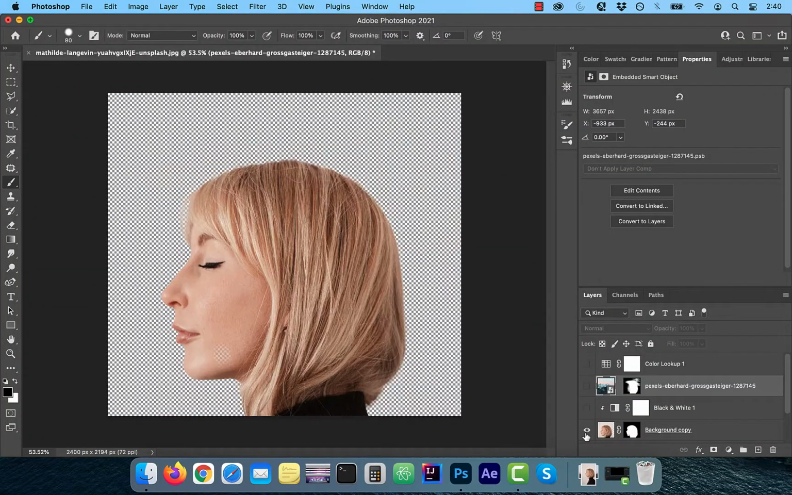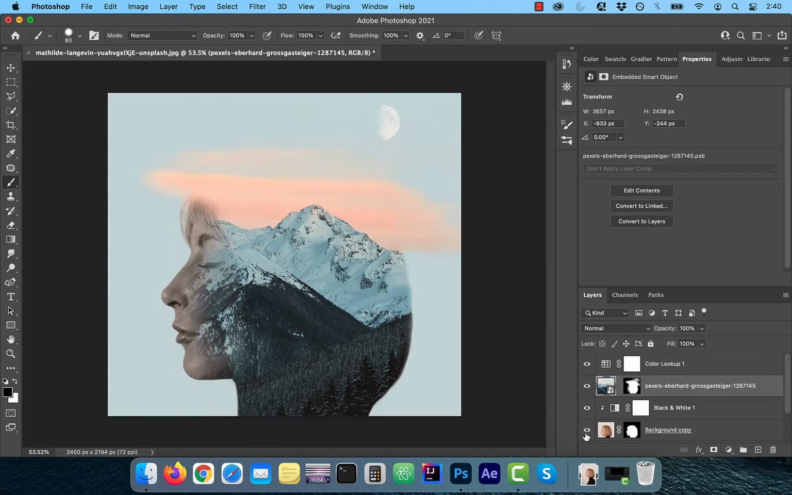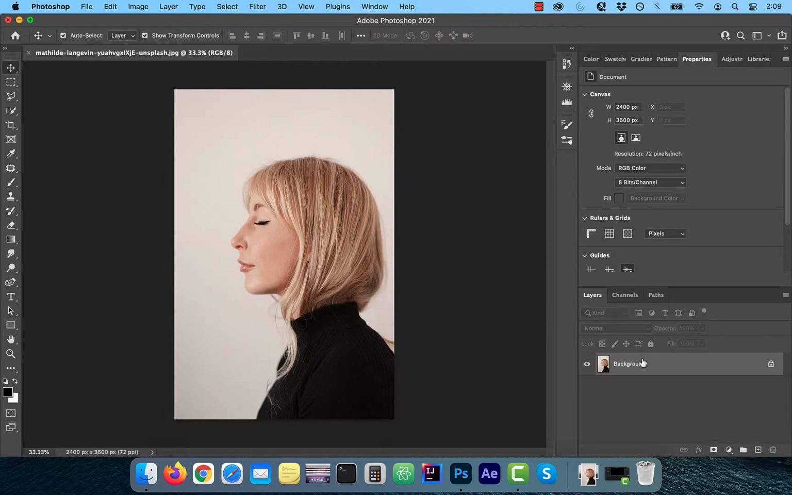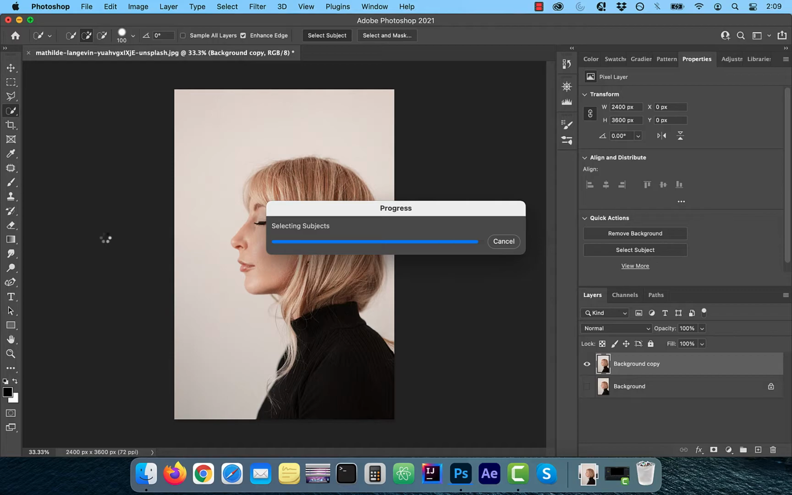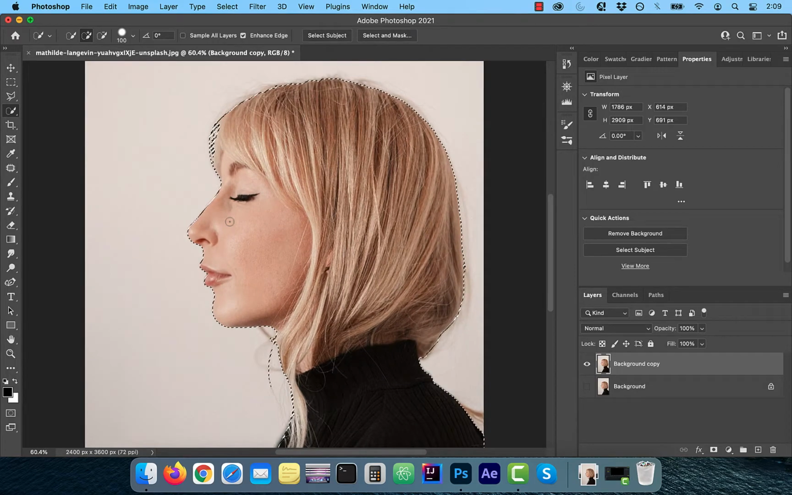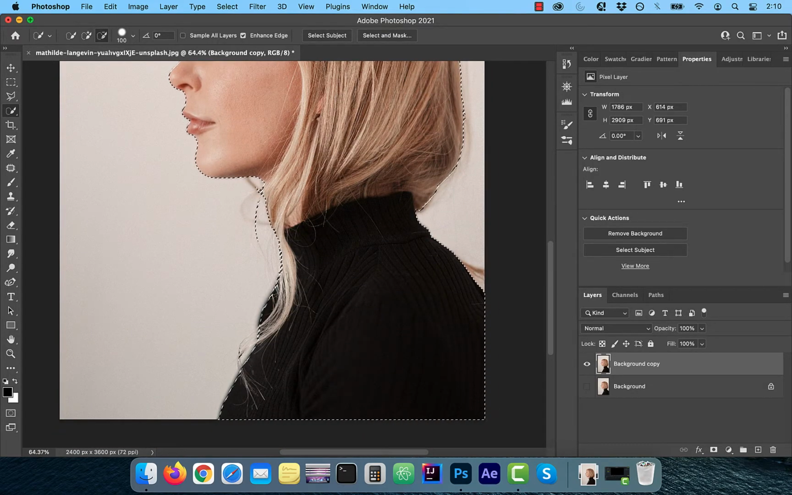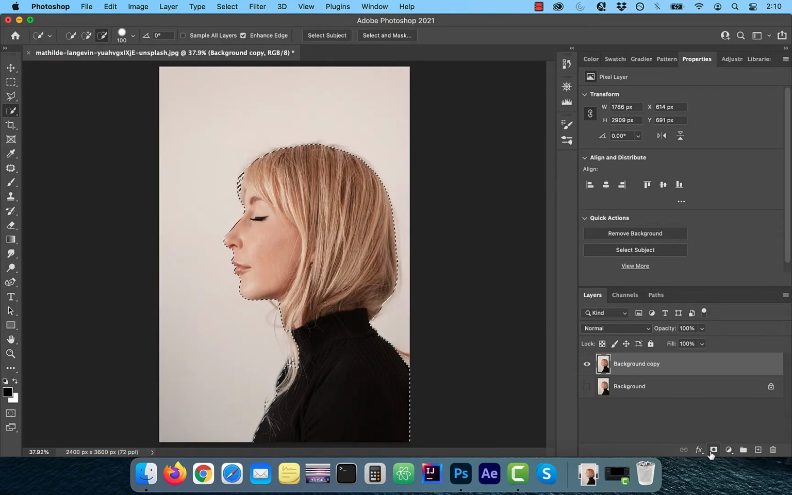In this video, you're going to learn how to create a double exposure effect in Adobe Photoshop. Let's start by duplicating your background layer. Next, click on the Quick Selection tool from the left menu and then hit Select Subject. Use the plus/minus brushes to clean up the selection and then click on the Add Layer Mask button.